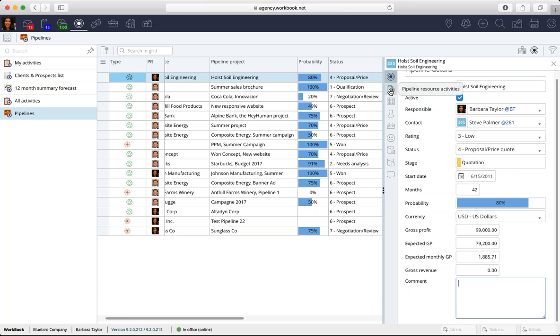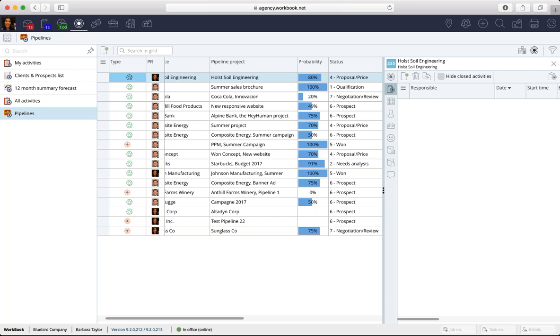Our second icon here is our pipeline activities. So if there were any activities that you created underneath My Activities or All Activities that were tied to this particular pipeline, that would be listed here. So this is a great way for you to keep all of your activities in check and on track. So you could have 100 different host soil engineering activities, right? But only a few of them are linked to this particular pipeline. So really nice ways for you to keep things very neat and organized.